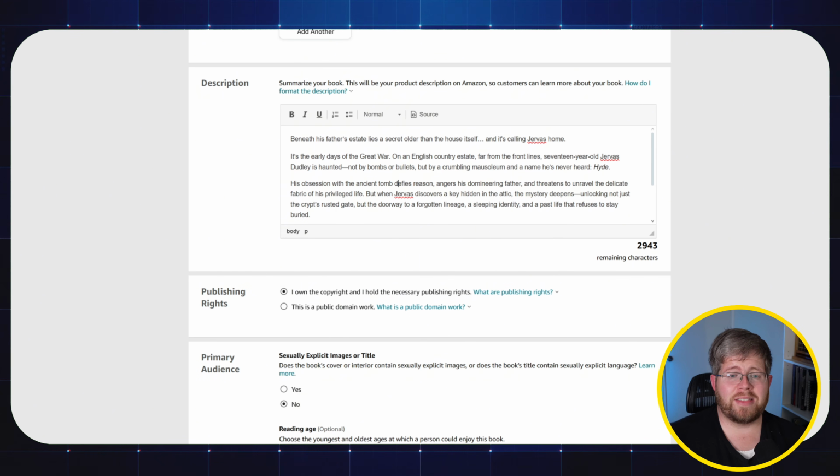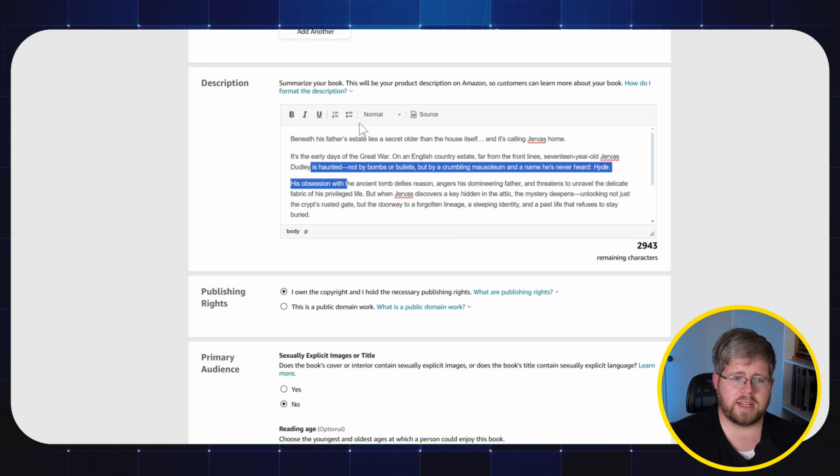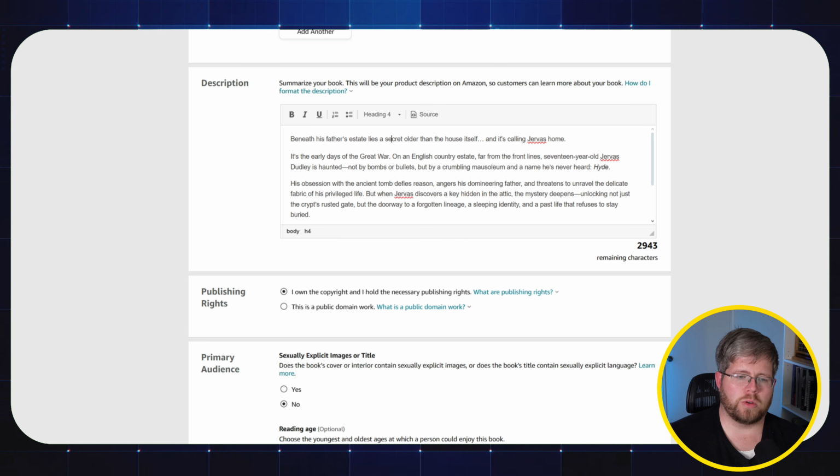And then once I had that, I did a lot of editing to make sure it was clean and put it in here. Now you can't really tell, but this first line is also a heading 4. So you notice this text says normal here, but if I select this, it says heading 4. That just means it's going to be a little bit larger and bolder than the rest of it.